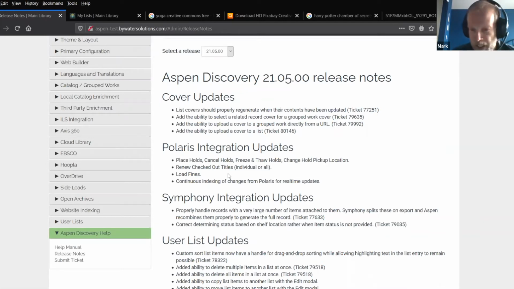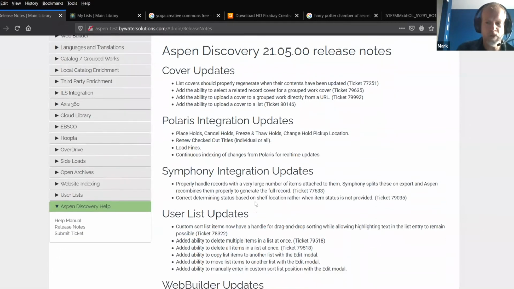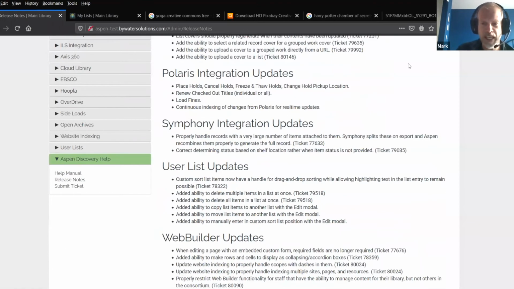We've done some Symphony integration updates as well, just looking at records with large numbers of items. Symphony goes through and actually breaks those up, so it will turn one MARC record with a bunch of items into like 2, 3, 4, 5, and we just combine them all back together. And then we've done some updates for status as well.